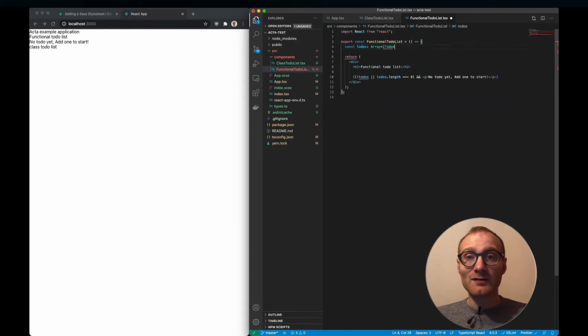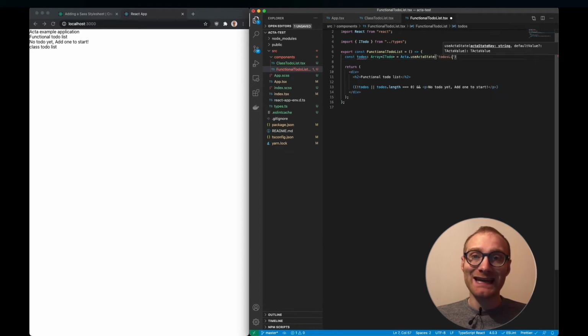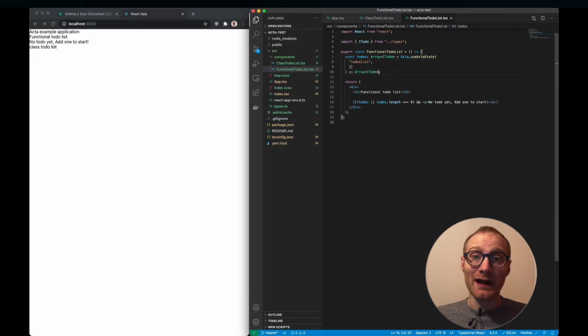This table of to-dos comes from Acta. We retrieve the value from the acta.useActaState hook. It takes the value of the to-do list in the Acta states and returns an empty array if nothing is found. To help the compiler, I tell it that it is supposed to be an array of to-do. I do not advise you to use magic strings like that when you are using shared keys for Acta.